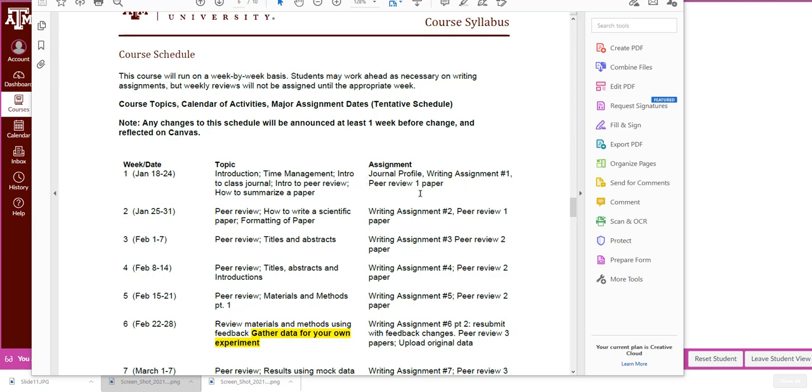These peer reviews are worth 5 points each. So if you end up turning this one in late and you don't have a university approved excuse, you're going to get a 0 on it. Keep that in mind. All right.